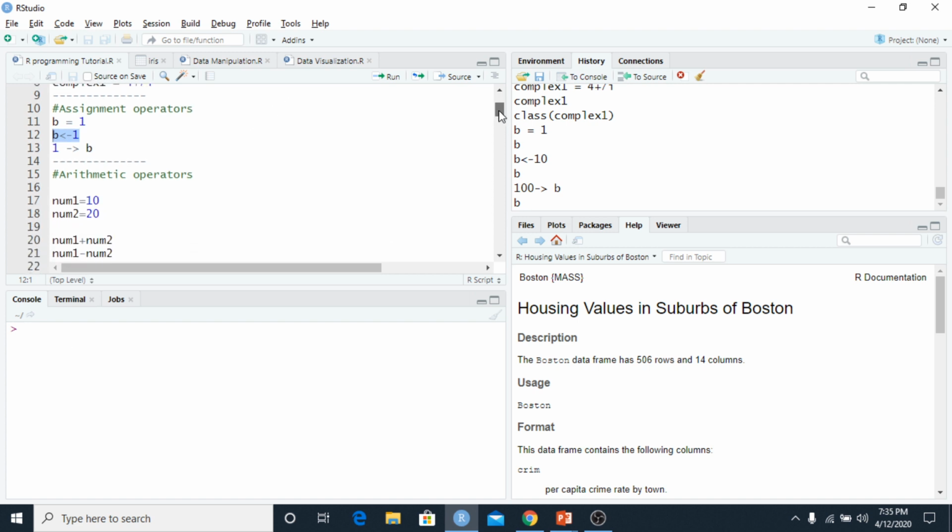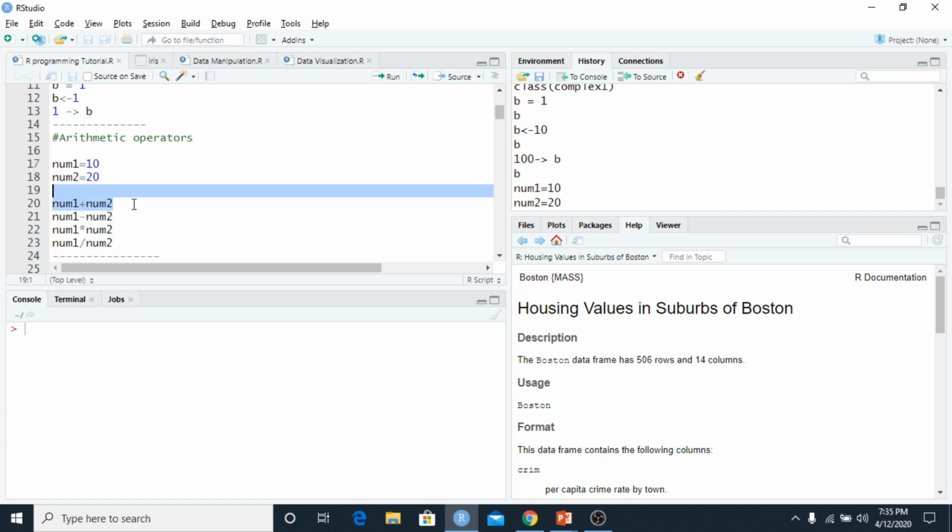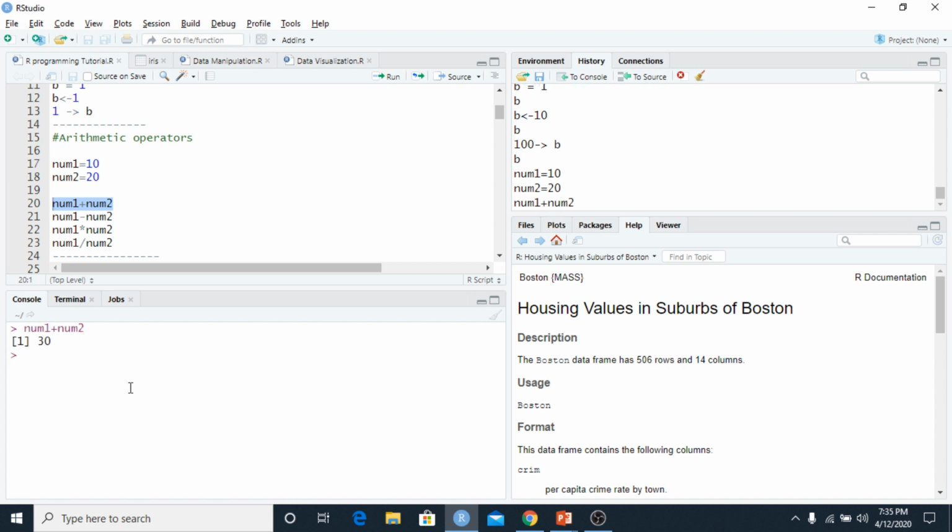Now we can work with the arithmetic operators. So I'm assigning the value 10 in num1 and I'm assigning the value 20 in num2. Right? So 10 is stored in num1 and 20 is stored in num2. Now, once this is done, let me go ahead and perform some arithmetic operations. So, my first arithmetic operation would be addition. Over here, I am adding num1 and num2, and it gives me 30 because 10 plus 20 is nothing but 30.